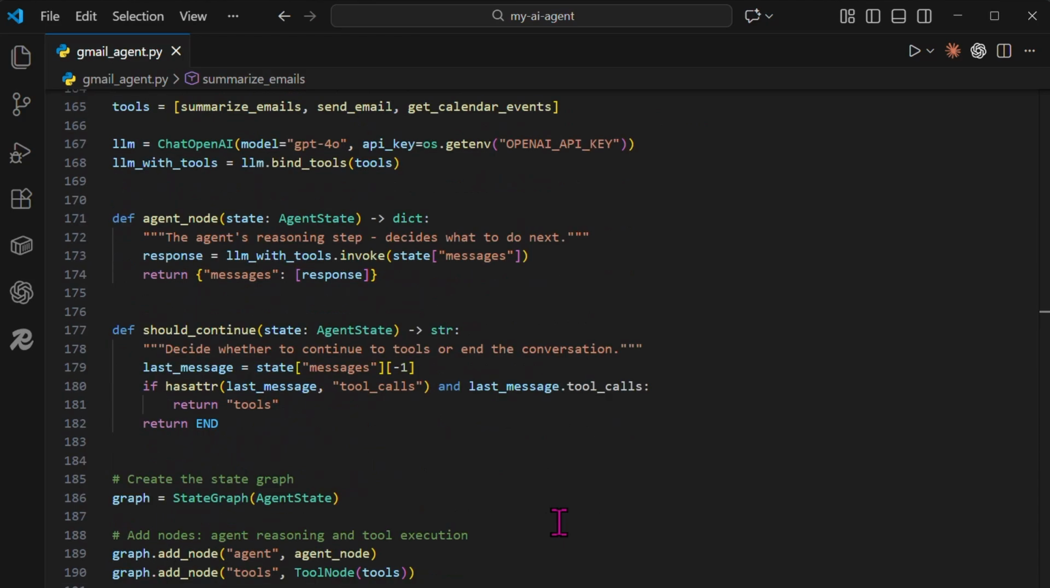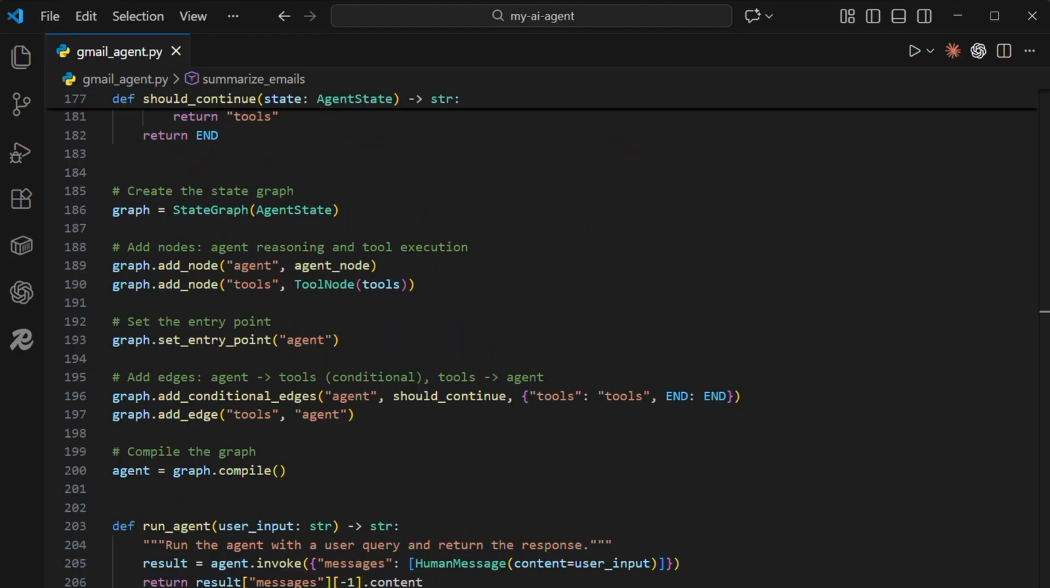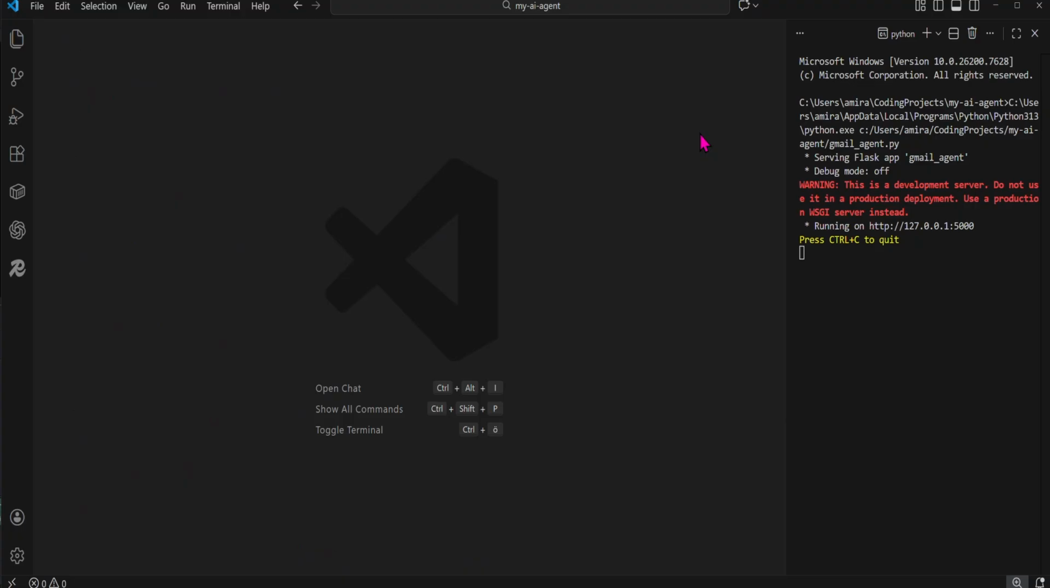Now we create the agent using LangGraph. LangGraph lets us define a state graph, essentially the agent's decision-making flowchart. The graph has 3 nodes: the agent's reasoning step, the tool execution step, and the end. The agent reasons, decides if it needs a tool, uses it if so, then either continues reasoning or finishes. Let's test it. And run.